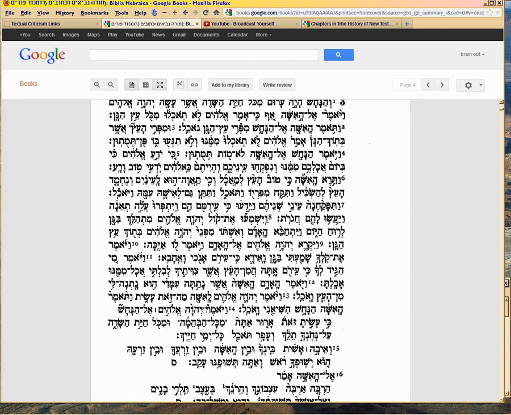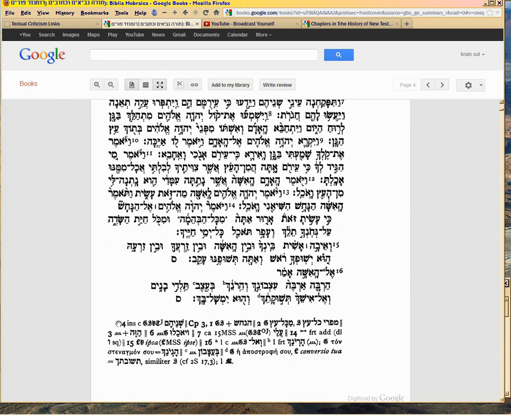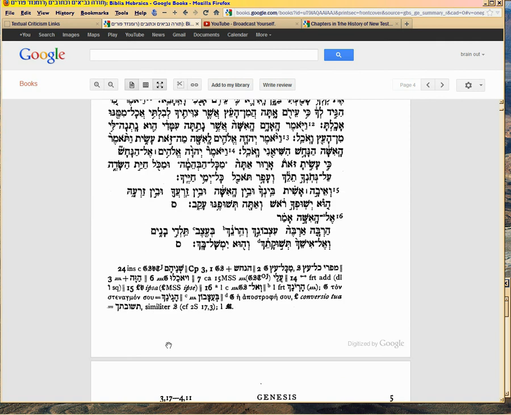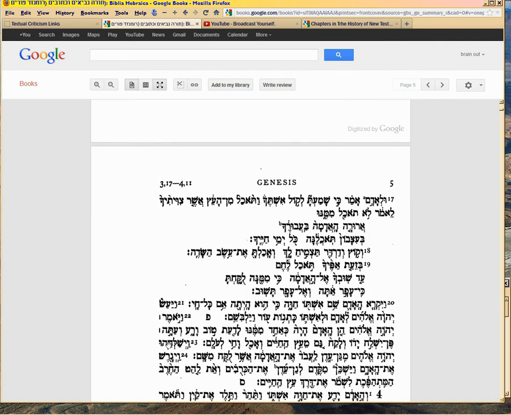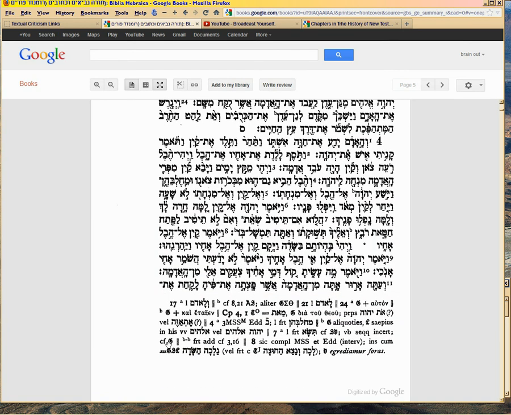Okay, but this is the kind of idea of what an apparatus is. It's the footnotes. In the next segment we're going to go through what an apparatus looks like for the Greek text, but it's substantially similar to this, except the letters are in Greek. Okay, signing off for the moment.